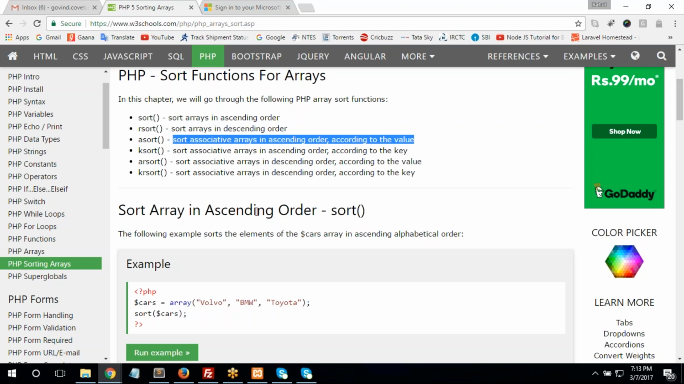Sort associative array according to the value means we have given an associative array with a numeric value, a certain value. They don't care about the key, they just go by the value. What is an associative array? A key-value combination. Always if you hear that word associative, it is key-value combination. So asort just sets the values in ascending order according to value, not according to key.